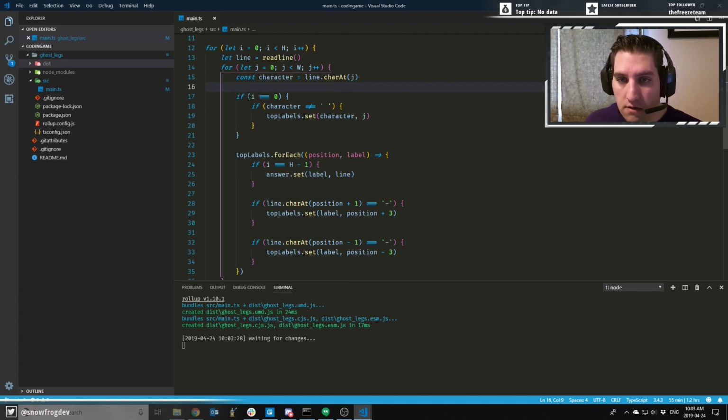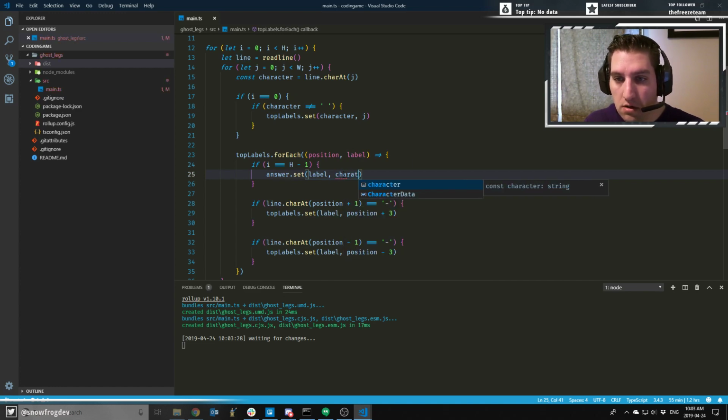If character, so if we're on the first line and the character is not a space, then we set it. Okay. Now, where was I here? Set label to character. Oh no, that's not right. It's got to be a different one.